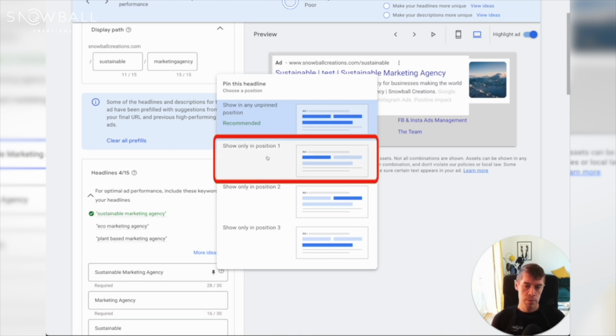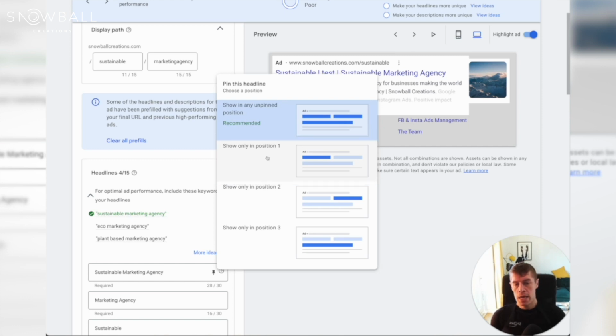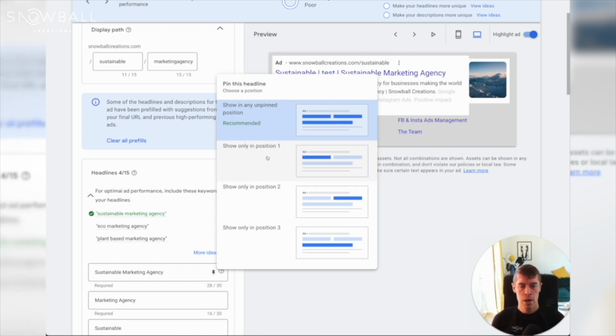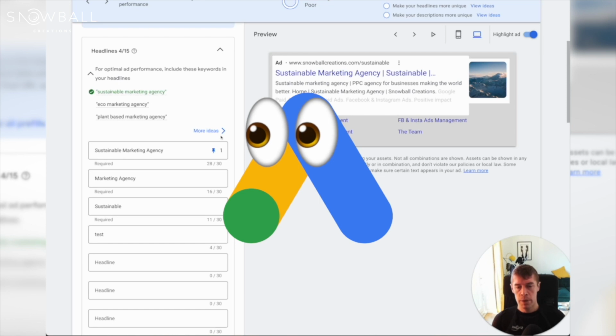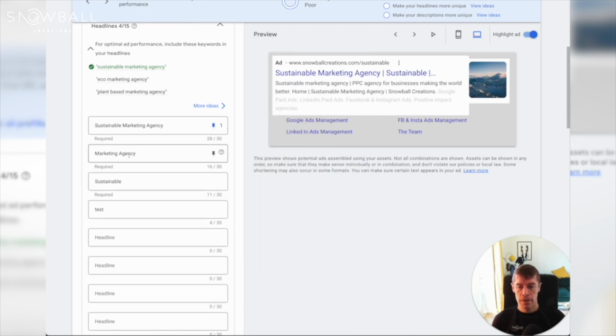And then another one which we might want to use is we might know that in this ad group we always want to have Sustainable Marketing Agency show up first because we know someone has just searched for that. So it's just crucial really that someone is going to be seeing that because we know it makes a big difference to have that for click-through rates. So I'm going to hit show in only position 1. But you do still want to let Google have the ability to test. So this is why I might often have multiple for that headline position 1, like I talked about. So a sustainable marketing agency. And then I'll also pin that to headline position 1.